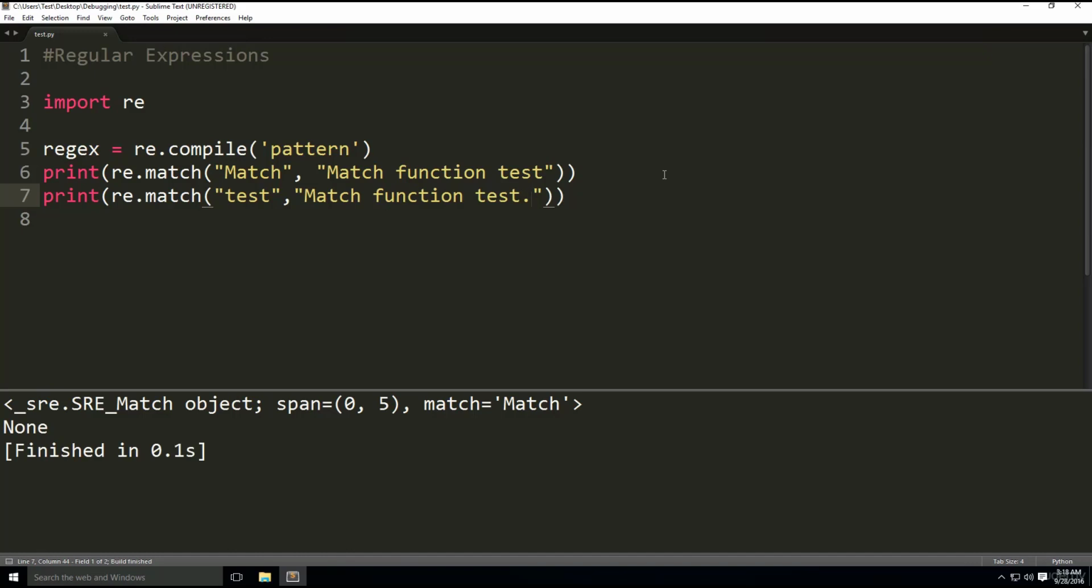And so the test at the end of the string does not match with the beginning. So match just finds the beginning. Even though this is at the end, there is no match. So with this, we conclude this section.